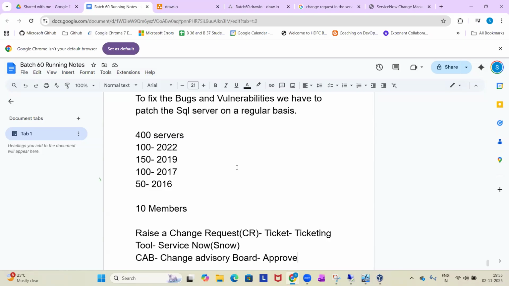Clear? But before raising change, if we have approval of server owner, then there is a very less chance or no chance of rejecting the change. Generally, no, because that's a patching regular approval process. Yeah, that is a regular process. Even the change management team also knows that.